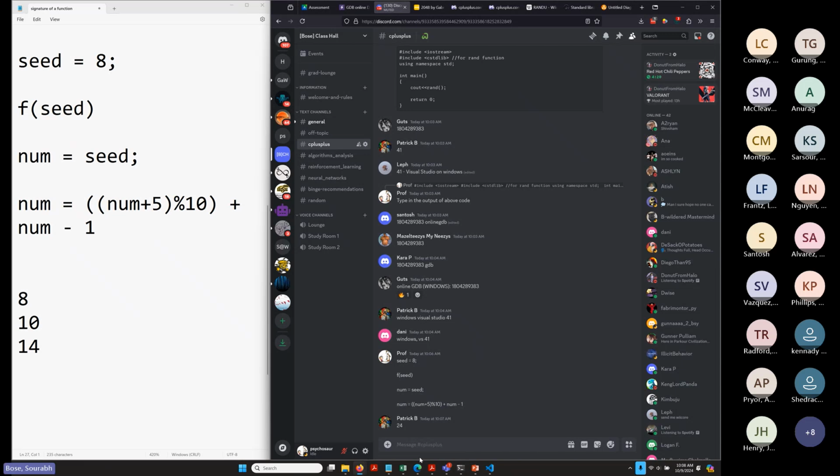Am I wrong? 14 plus 5 is 19. Mod 10 is 9 plus 14. 9 plus 14 is going to be 23 minus 1, 22, right?